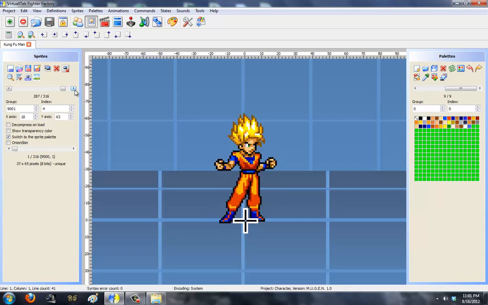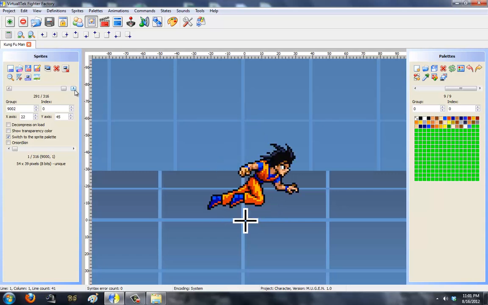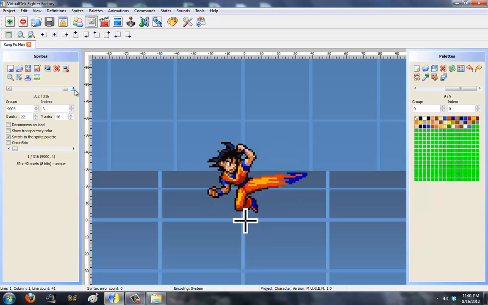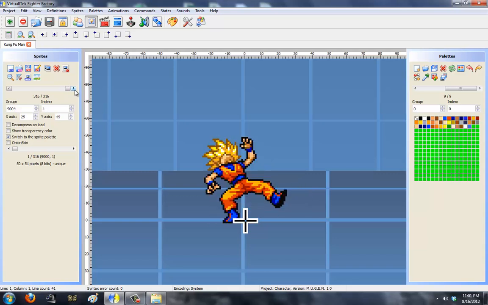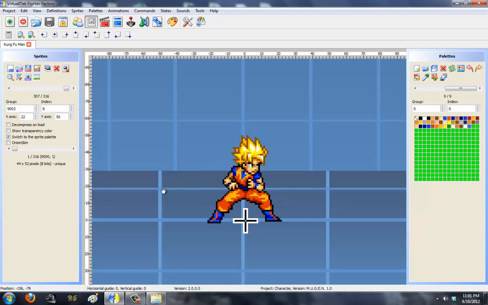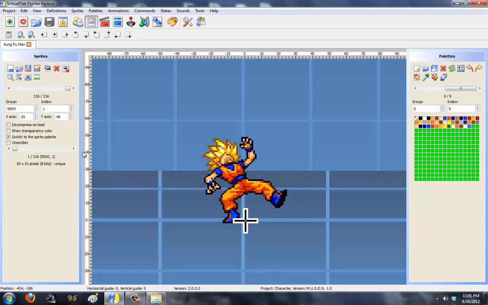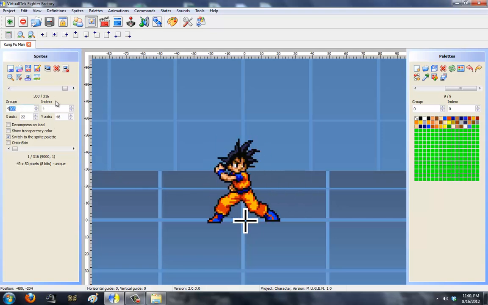So it's normal Goku, then Super Saiyan Goku, then normal Goku dashing, and Super Saiyan Goku dashing, normal Goku attack, and Super Saiyan Goku attack, and then normal hurt, Super Saiyan hurt. I'm just using these couple sprites for testing purposes, and I'm using these group numbers. However, when you actually do this, use the proper group numbers.